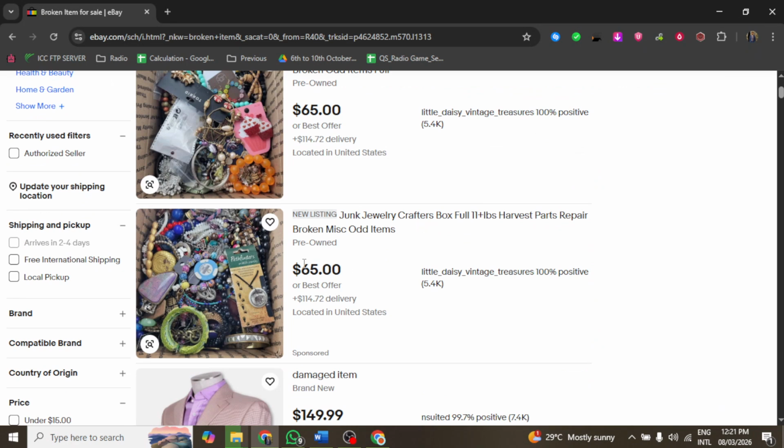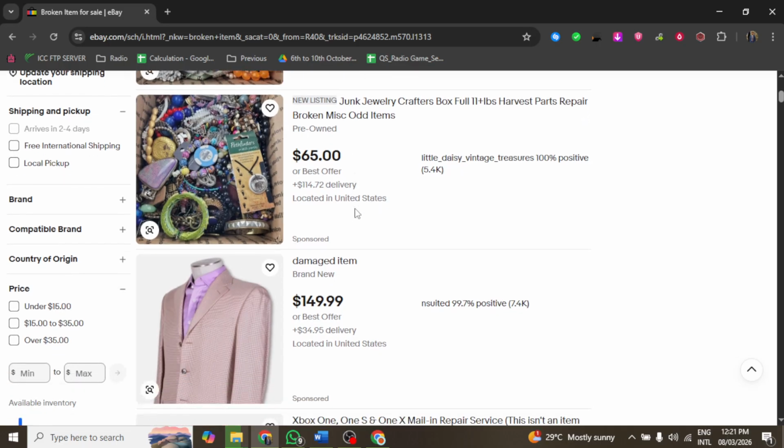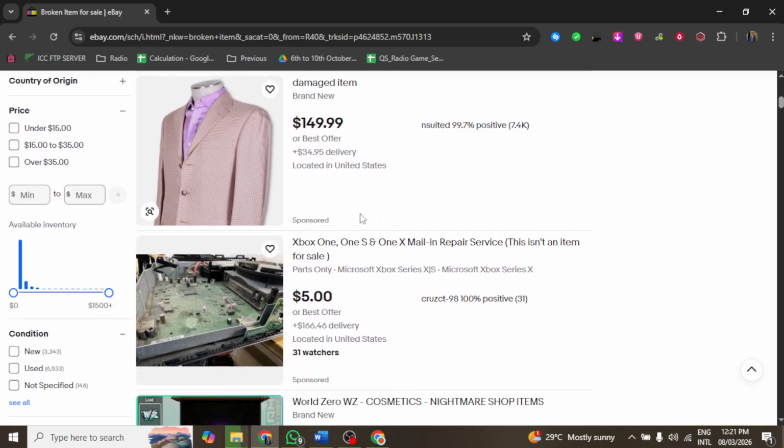Once you have successfully purchased an item, proceed with the necessary repairs. Take your time and perform the repairs carefully to ensure quality results. After completing the repairs, it is crucial to test the product thoroughly to confirm that it works properly. This step is essential to avoid any issues that could arise after the sale, which could affect your reputation as a seller.